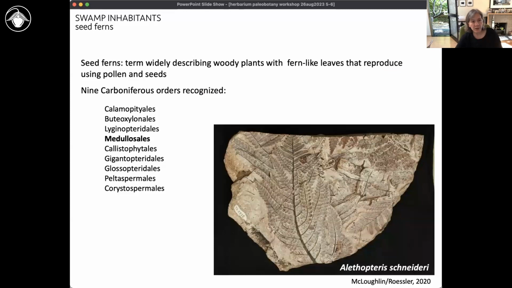So in the Carboniferous, the nine orders that are recognized, and I'm just putting them here, it's not very important. Some of them are around for a very long time, up to the Jurassic or the Cretaceous. And I'm just showing some material of these seed ferns.